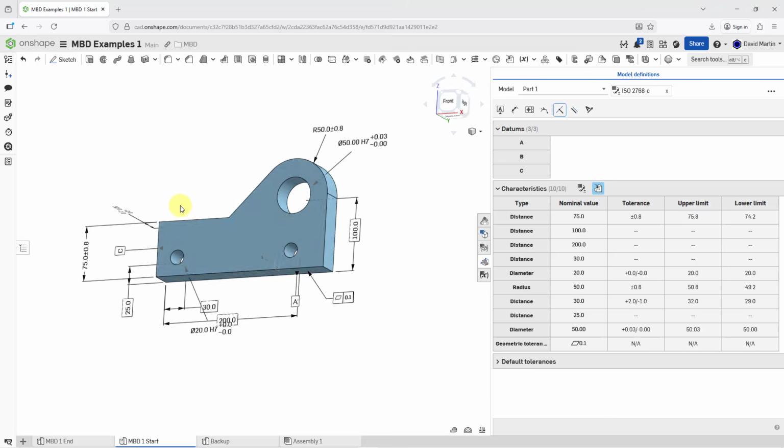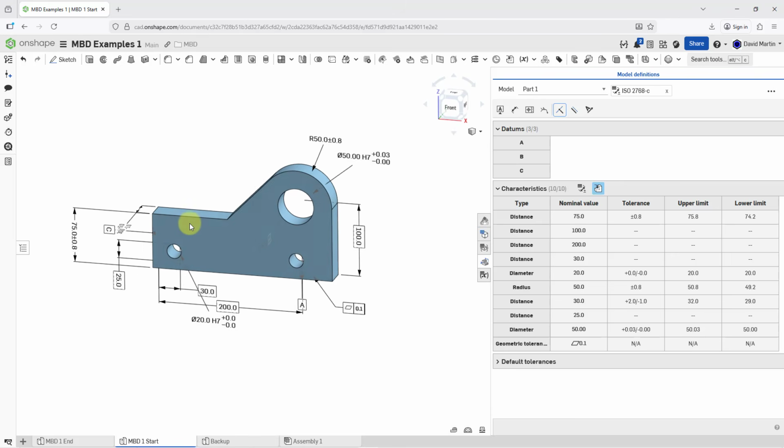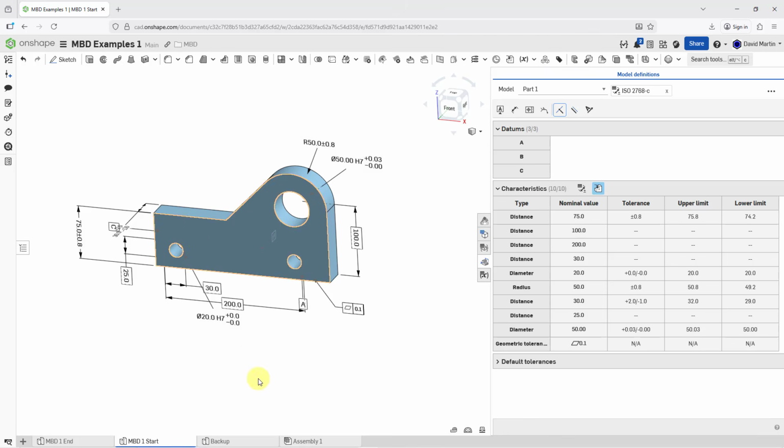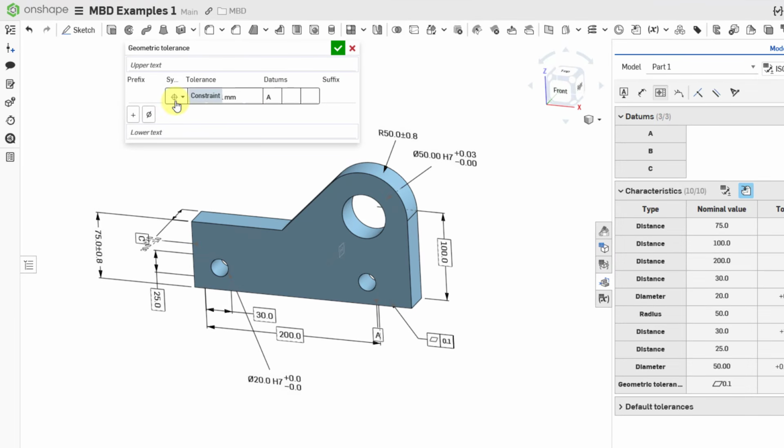All right, so there I have my various different annotations, and I've done some cleanup work. Let's see, I'm going to throw in some geometric tolerances for the holes. So let's go to our geometric tolerance, and position is good. And let's see, for the other datums, let's put in B and then C.